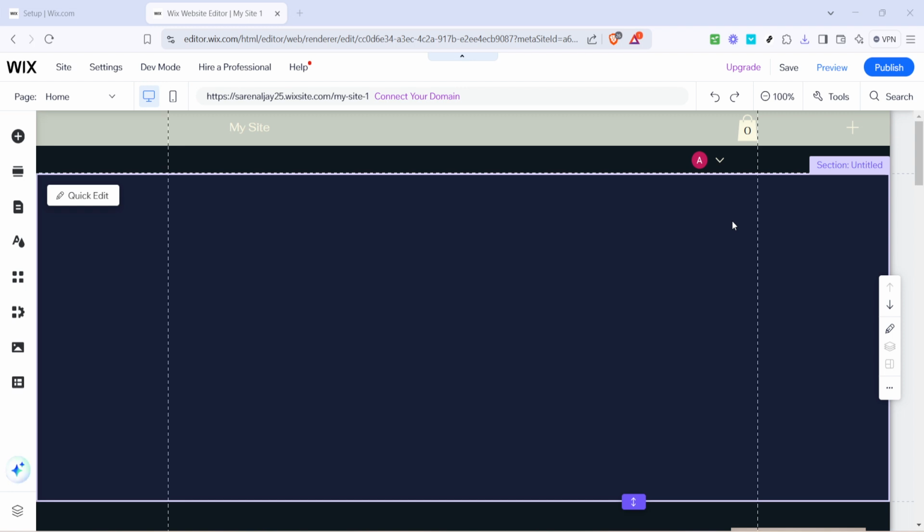This is your main hub for making all changes and customizations on your site. Once you're in the editor for My Site 1, look towards the upper area of your workspace and find the plus icon. Clicking on this is the crucial first step in adding new elements to your site. After engaging with the plus icon, you'll see a range of options unfold before you.